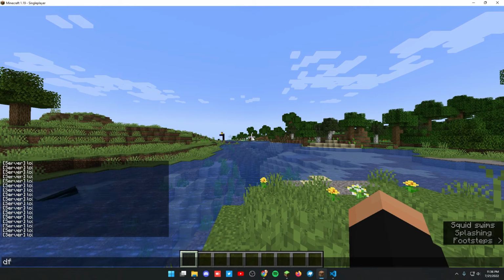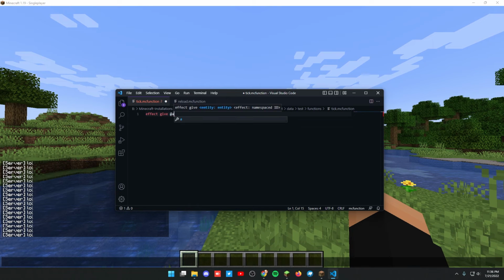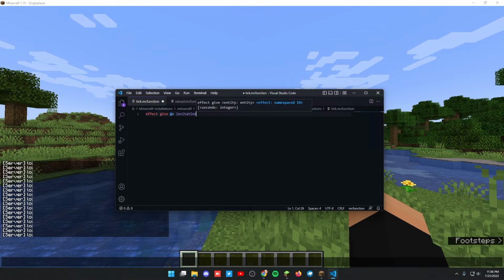We try to type anything into chat, you can see it just takes over with lols. So, like I said, that's not the most efficient way to use this command. I'm just going to play around with this for a minute. Let's just effect give @e, which is all entities.